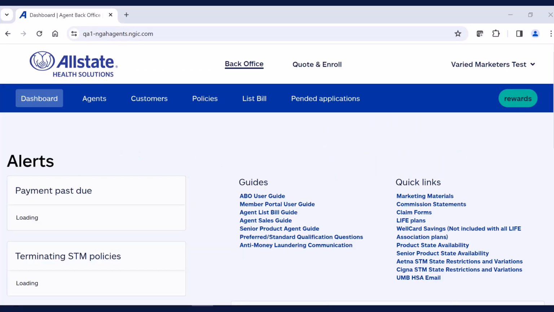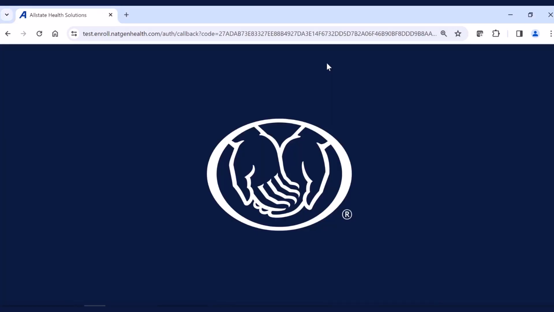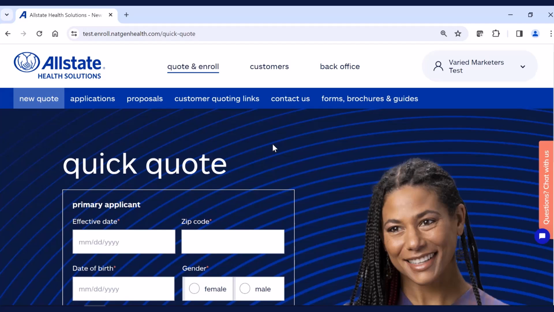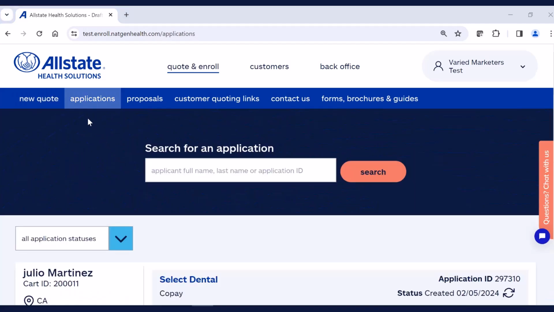When you successfully log into your agent back office, at the top of the screen, you will select the Quote and Enroll tab to bring you to your quoting platform. The first area I want to direct your attention to will be the top navigation bar. Under Applications, you can search applications using name or application ID to view past apps.